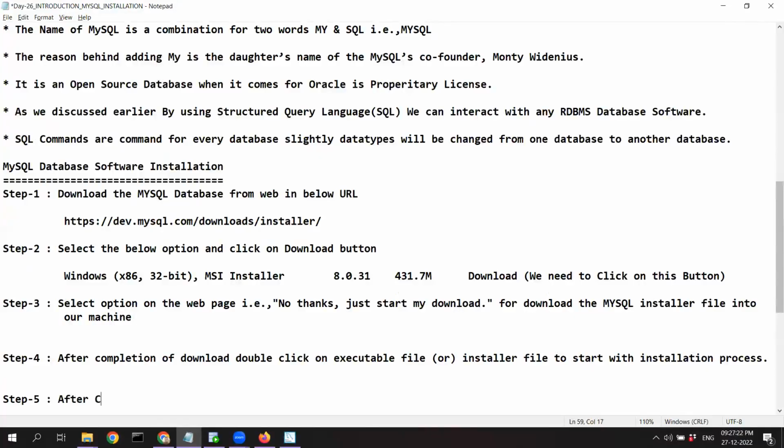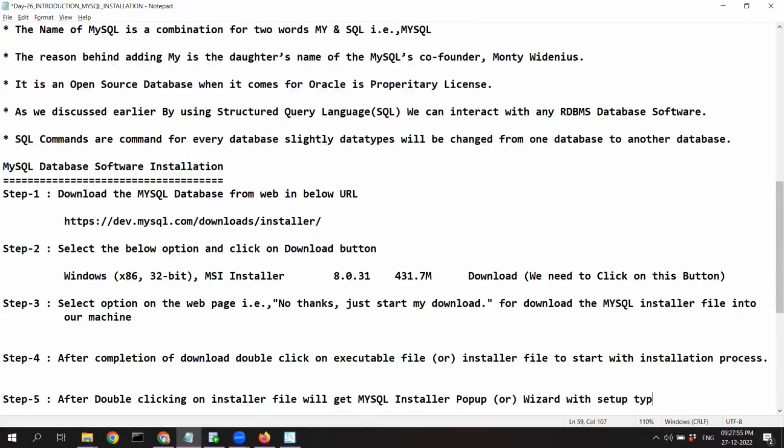After double clicking on the installer file, we will get the MySQL installer pop-up, or we can say a wizard with the setup type.